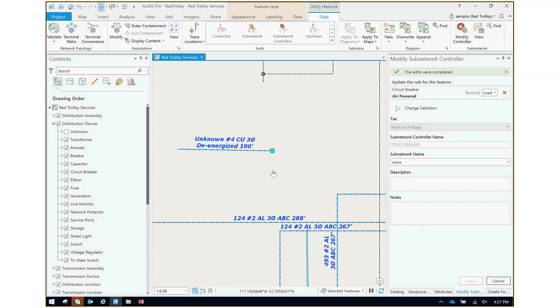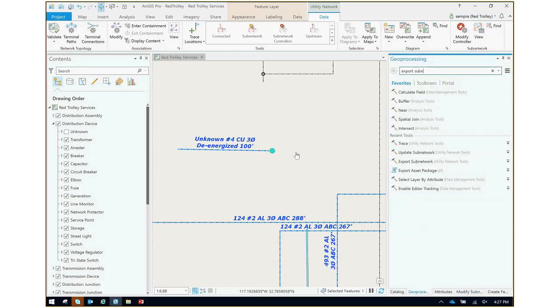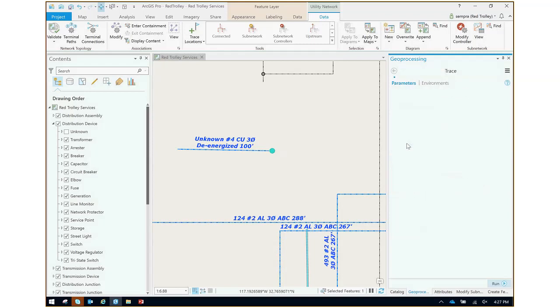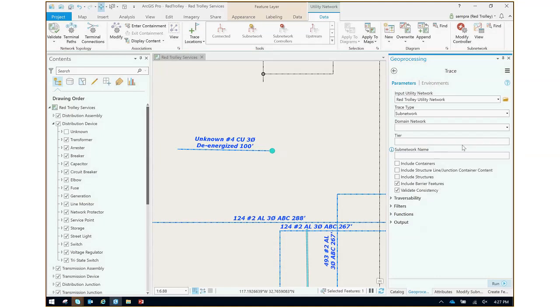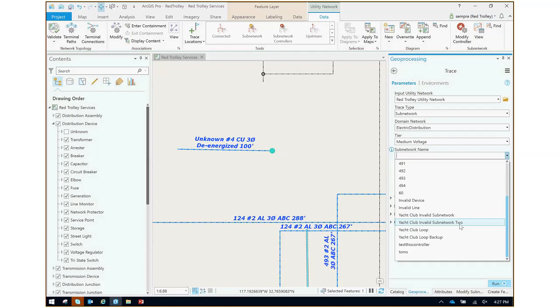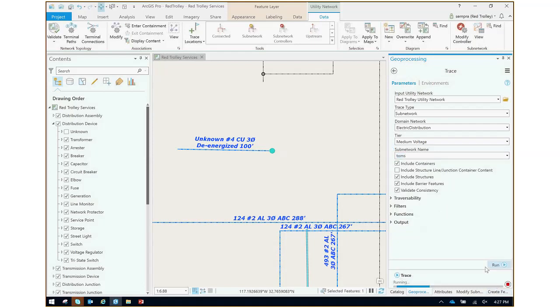Now, although I can trace this subnetwork, let's just do that real quick. Geo trace, I'm doing this the hard way. If I just click the subnetwork trace tool in the gallery, I can tell it we're going to do electric distribution, medium voltage, and I'm going to tell it the subnetwork name. Hopefully it's at the very bottom, Tom's, and we go ahead and run that trace. And now you'll see my selection set should include 2. Thank goodness it does, so I know the system is working perfectly.